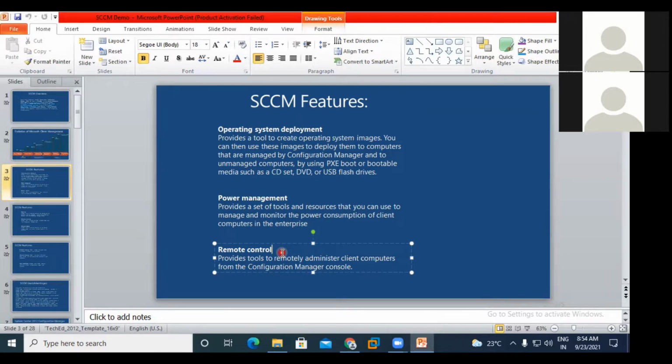Suppose you pushed patches for 100 systems. Out of 100, 90 are passed, 10 are failed, or 10 are in progress, or 10 are in an unknown state. In that case, those 10 systems you can remote into from the SCM server console easily. This one you can configure in client settings in SCM.